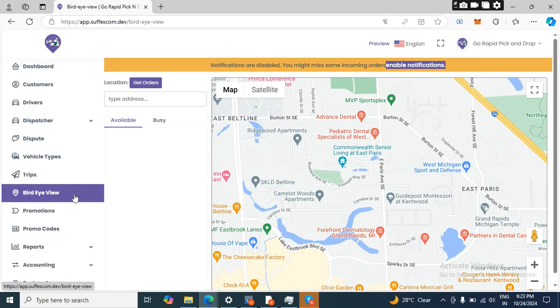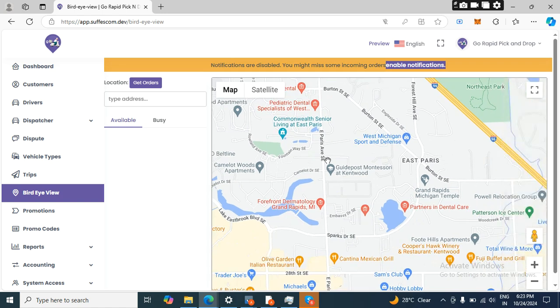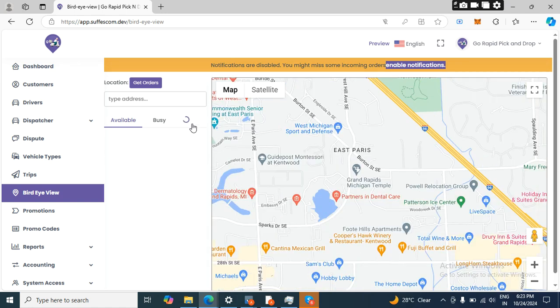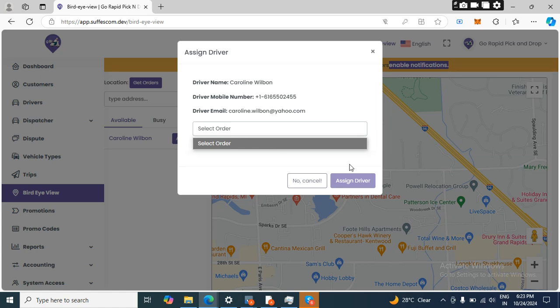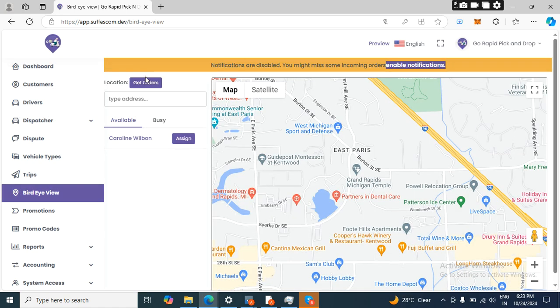Now moving on to bird eye view section. Over here I'll be able to see and have a bird eye view of all the drivers and trips happening in this platform on this map. I'll be able to see the list of available drivers, and I'll be able to see the list of busy drivers, and if I wanted to assign any order to a particular driver, I'll be able to click on the assign button. I can select the order, and yes, I can click on the assign button over here, and that order will be assigned to the particular driver.